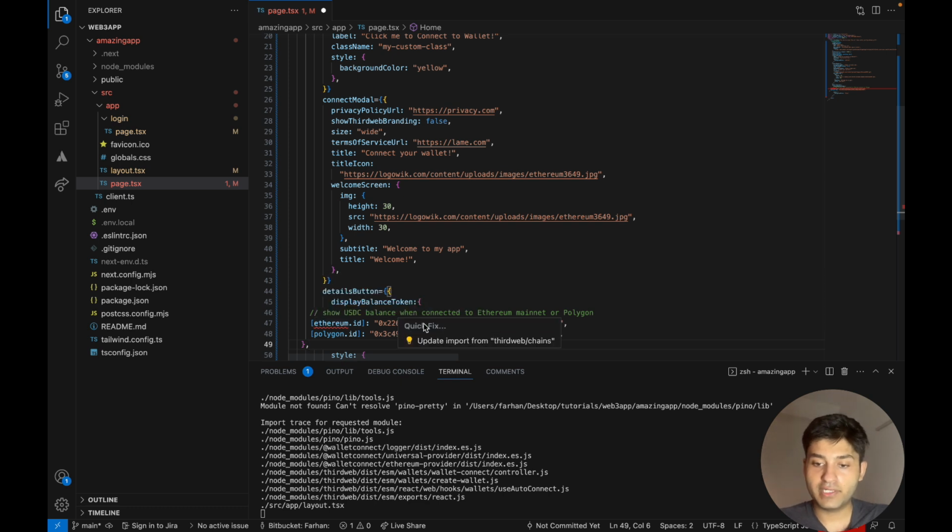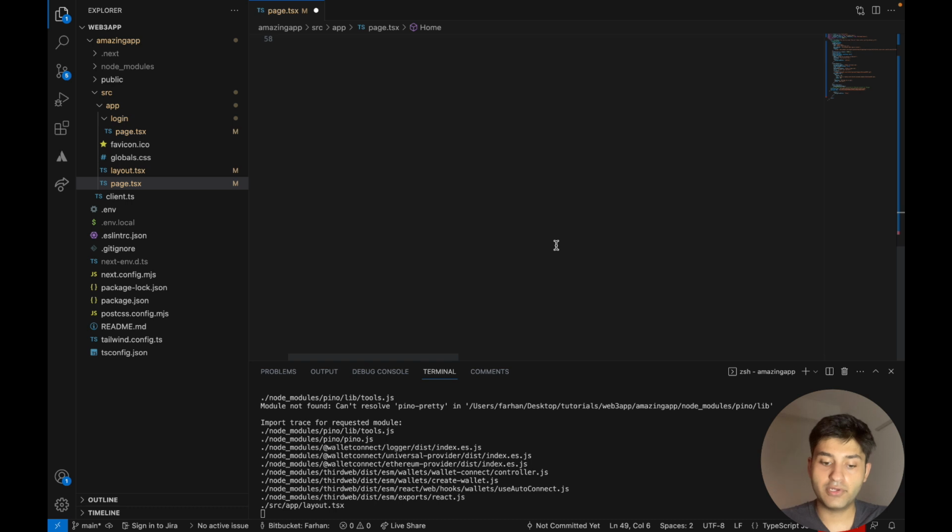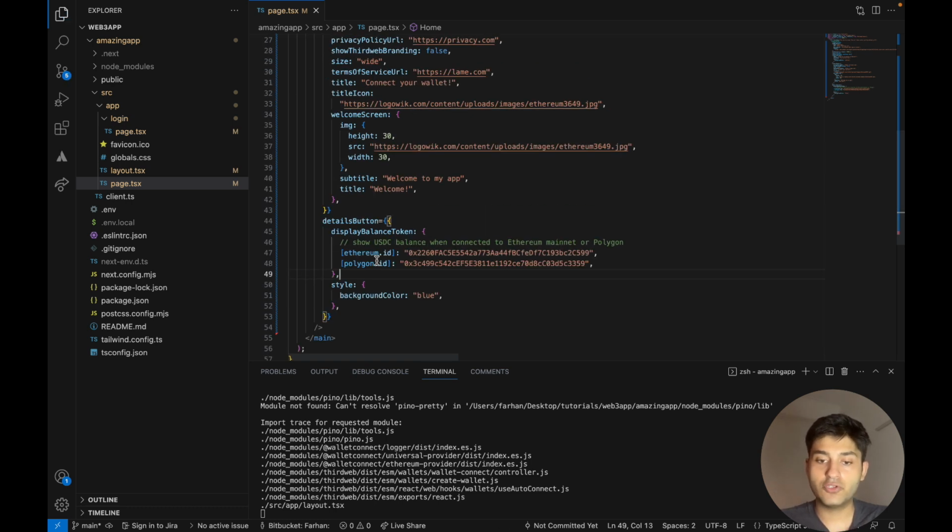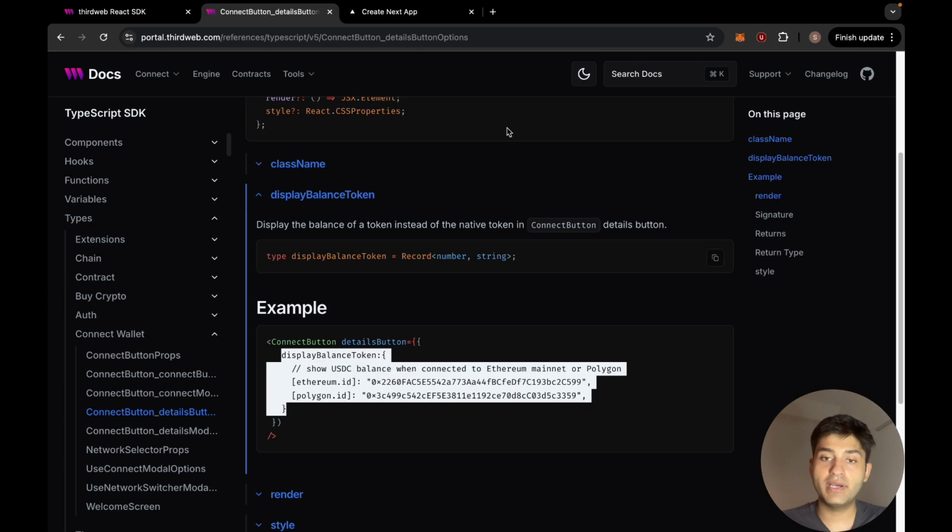It's giving us an error because we need to import Ethereum, and there we go, I've imported Ethereum. So it says that if the user is connected to the Ethereum mainnet on his wallet, then we will display this token's information, for example, the balance and the name. On the other hand, if the user is connected to Polygon mainnet, then we are going to show this token's information. So let's go back to our application, and boom, you can see that the balance is still the same because I don't have any USDC balance, but the name has certainly changed. It was Matic before, but now it's USDC.